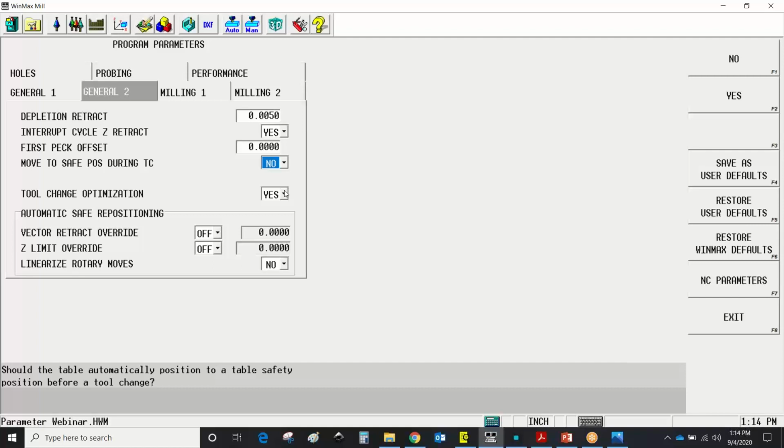I can, under some circumstances, for example, if I do a recovery restart, a lot of times I can't be using my tool change optimization during that. So this is one place I could come in here, turn this to no. Basically, that is turning that off. I can do whatever I need to do. And then when I go back to normal operation, I can turn that back on.